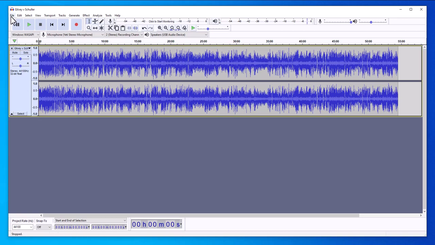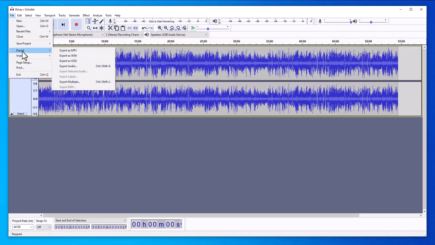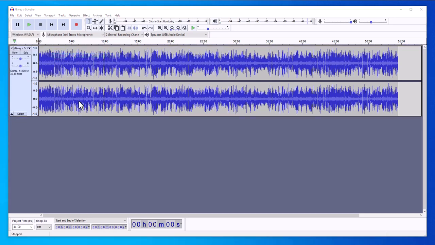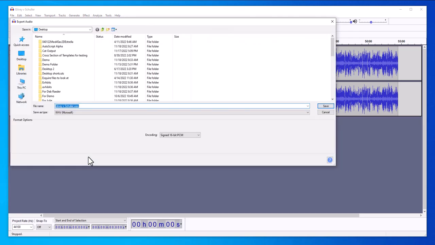I would go to File and Export. We're not going to do a save or a save as. We're just going to export it. And we're going to choose the file type we want to export out to. Just because I used an MP3 to start with here, I'm going to export this one as a WAV.